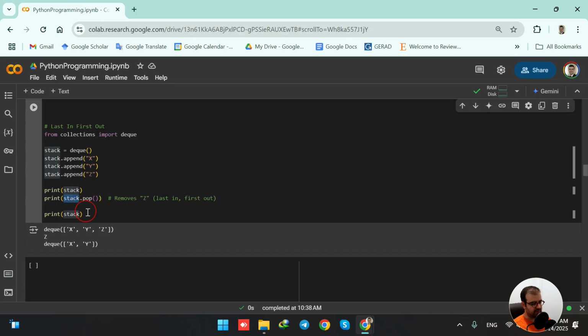So we use the stack.pop with empty parentheses, and then I print the last element that is being removed, which is Z here, and finally I print the full deck in the output, and we see now we are having X and Y and Z indeed has been removed. So here in this example, we learned that we can do the last in, first out using deck.